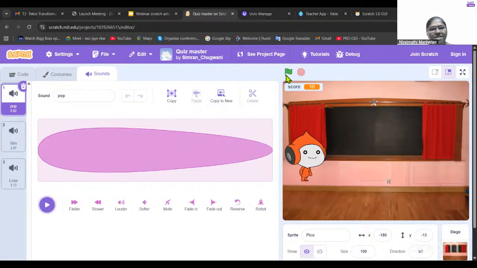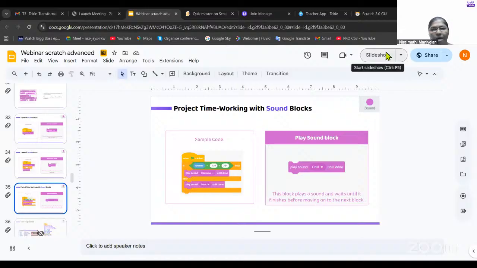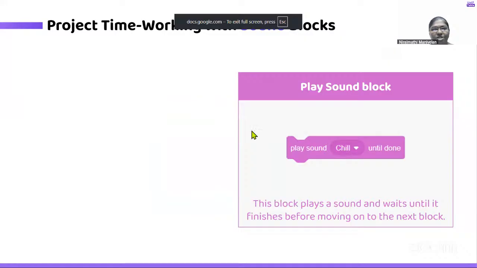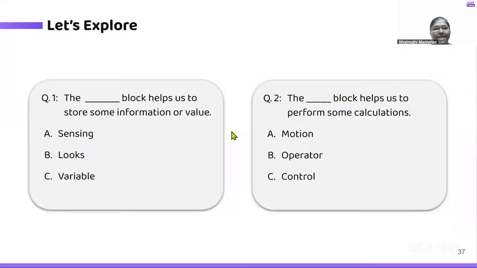Right, teachers? That is how we have completed our first project. So let us quickly go to our quiz questions. Now I want everybody to participate. Mark the answers. So the dash block helps us to store some information or value. Come on, answer in the chat, teachers. The dash block helps us to store the information or value. What is the correct answer?